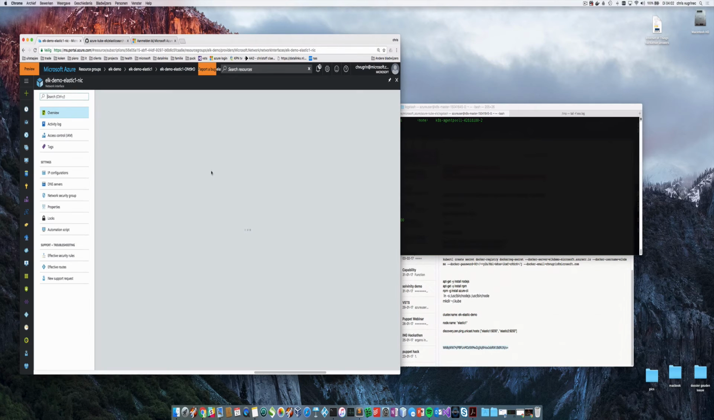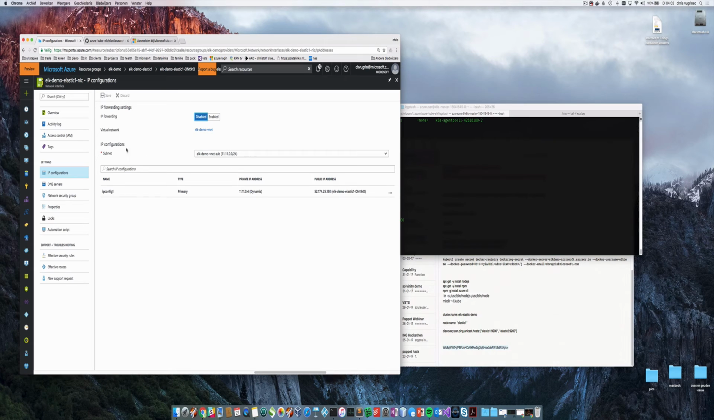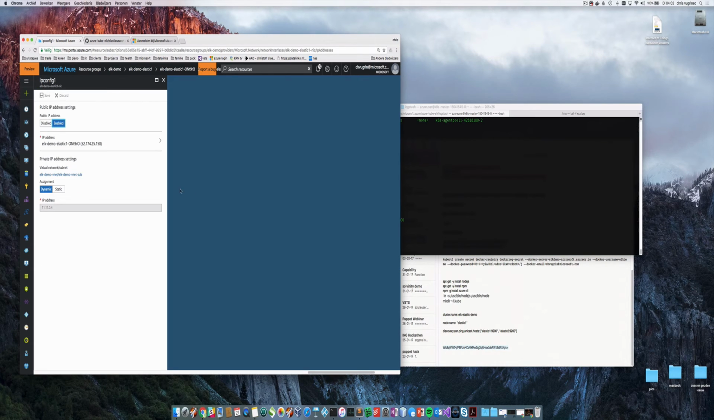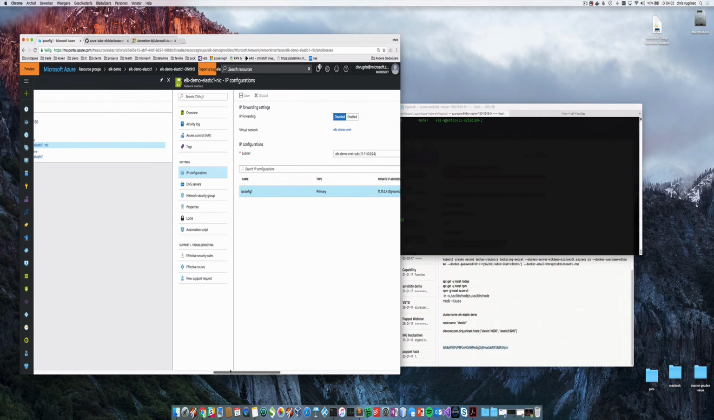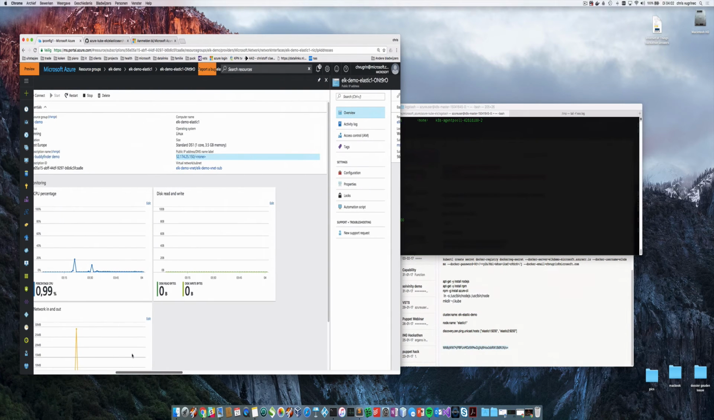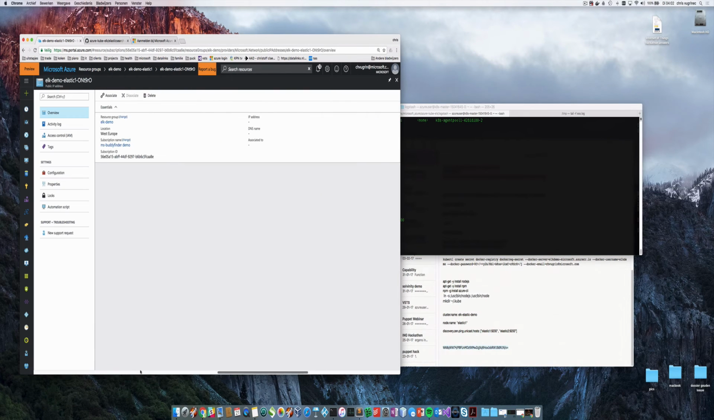Let's go to the interface, then go to IP configurations, and in the IP configurations we select the IP config, and there we say public IP address disabled. Saving it, because for the Elasticsearch we only like to use our internal IP addresses. So let's do the same thing for the second Elastic machine.